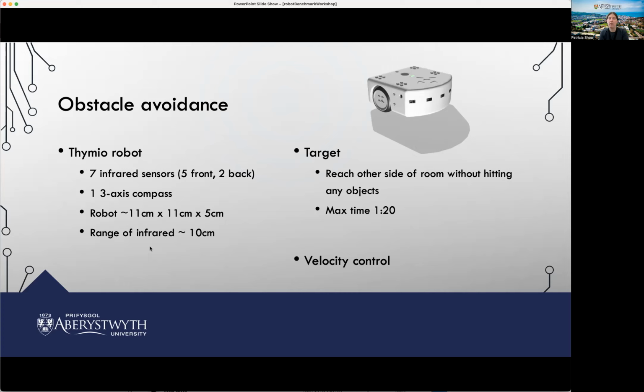It's worth mentioning quickly that the range of the infrared sensors is quite short. They are a short range sensor typically, unless you get a particularly high-powered infrared sensor. But the sensors here typically have a range of about 10 centimeters. So you can see about its own size in front of the robot. As I say, the target that the challenge sets here is to reach the other side of the room with a maximum time limit of 1 minute and 20. And the type of controller it's using here is a velocity control.